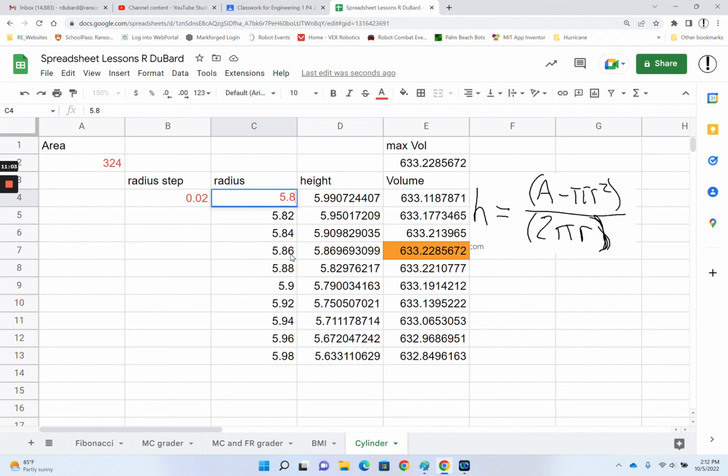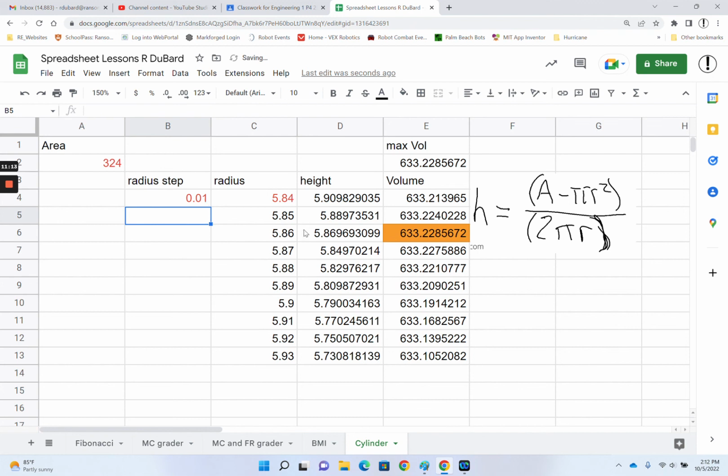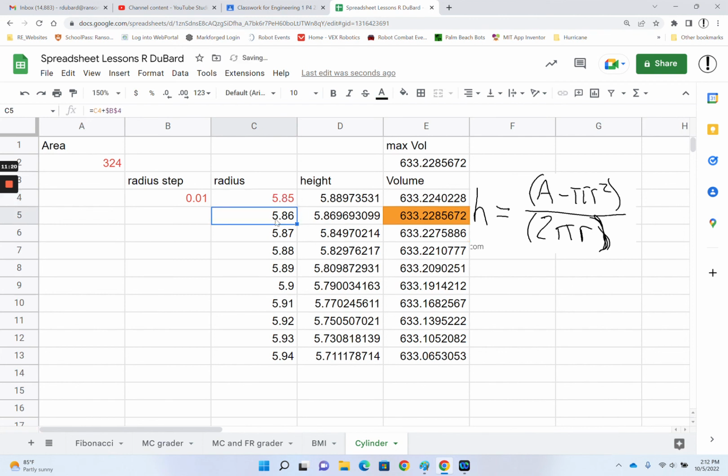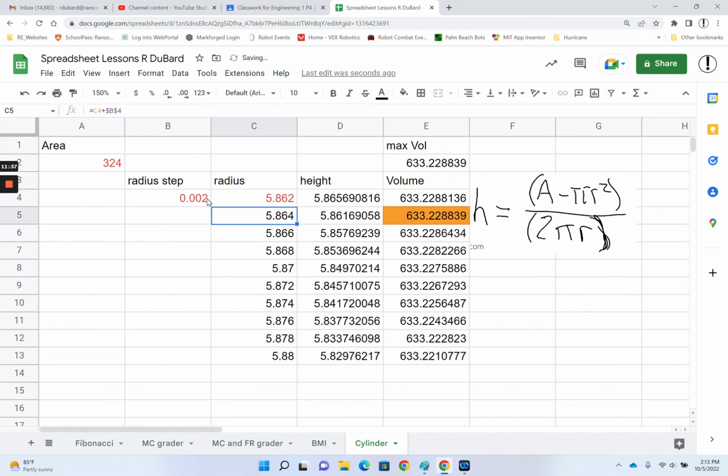We won't want to start at 5.86 because it might be somewhere between 5.84 and 5.86. So 5.84, and make our step a little tiny bit smaller. And we're seeing 5.86, 5.86 again here. Okay, so let's change this to 5.85, the one just prior to where my peak is. I make this step even smaller. And now we see 5.864, 5.861. All right, well, let's change this to 5.862, and change the step to 0.001.